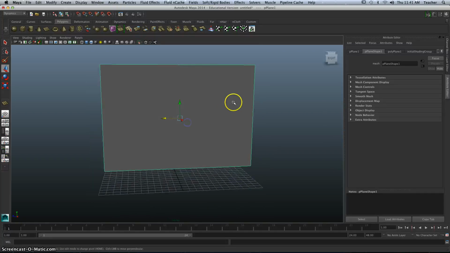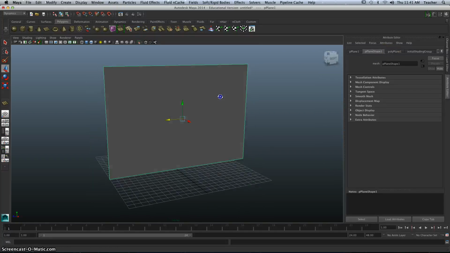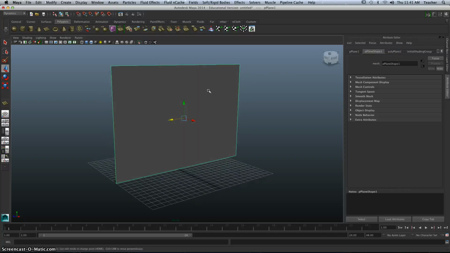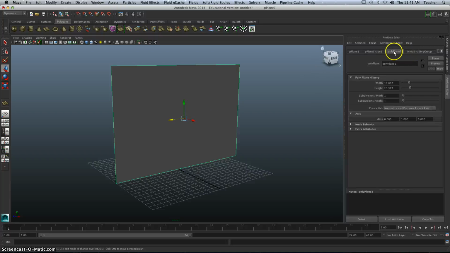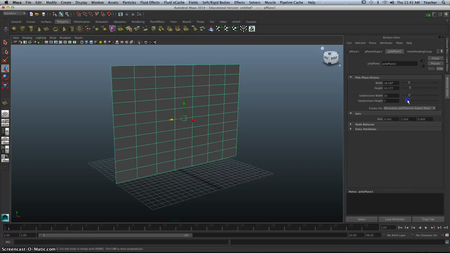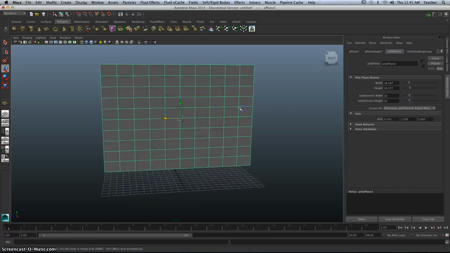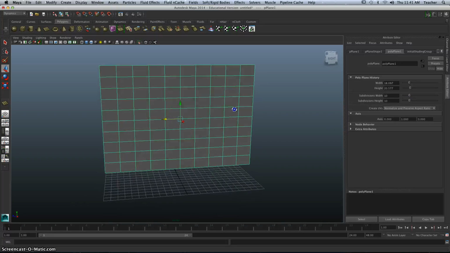Okay. The next thing we're going to do, we need more divisions. So you can see this has one sole face. We need more faces. So I'm going to click on the Polyplane tab, and I'm going to bring up the height and width of the subdivisions to 10 and 10. And you can see what's happening. We're adding more faces.